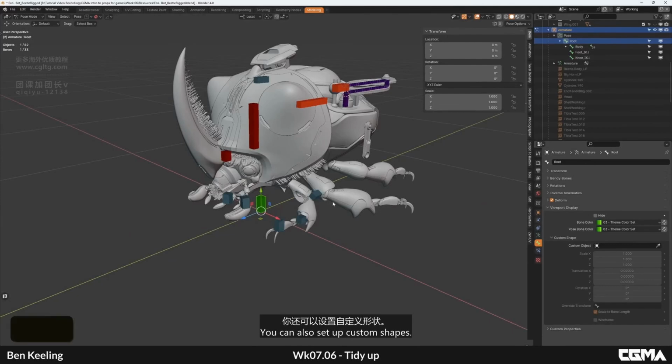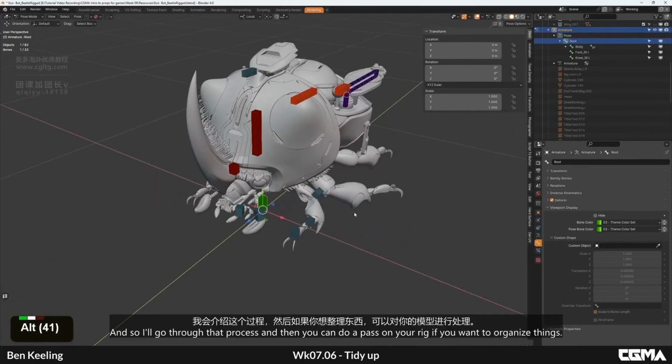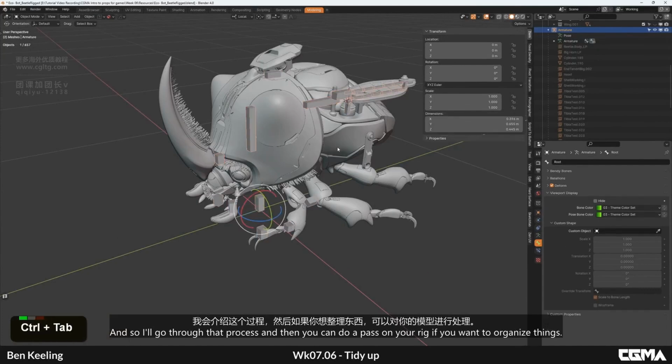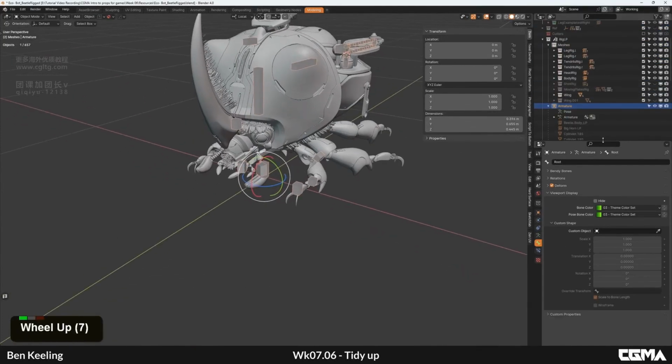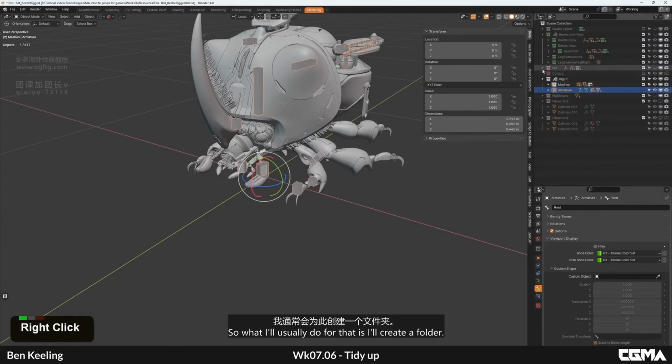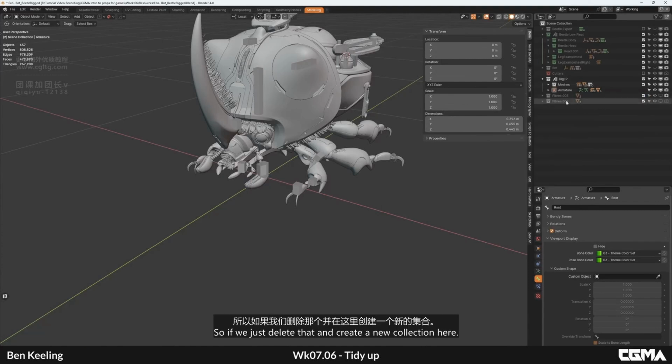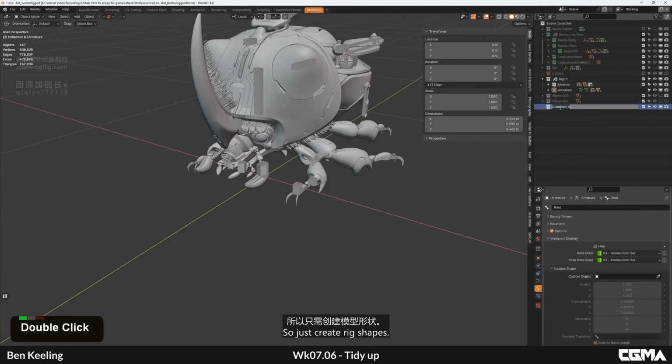You can also set up custom shapes. And so I'll go through that process, and then you can do a pass on your rig if you want to organize things. So what I'll usually do for that is I'll create a folder. You can see I've done this here already. I created rig shapes, and then I call them by names, right? So if we just delete that and create a new collection here.